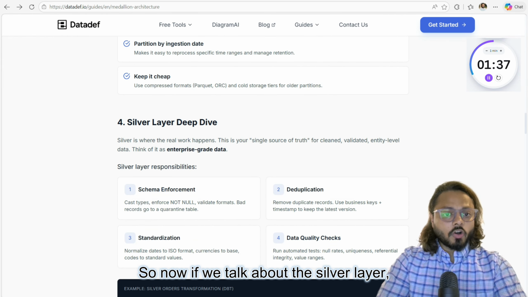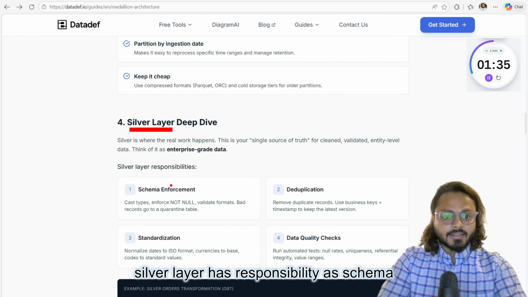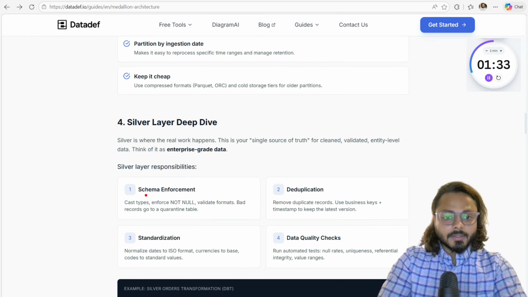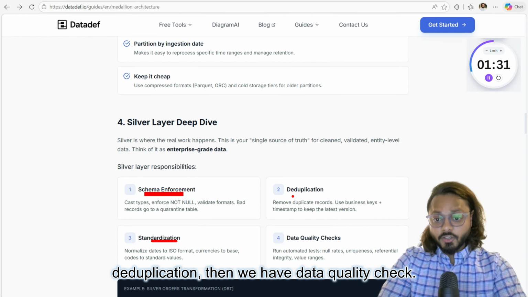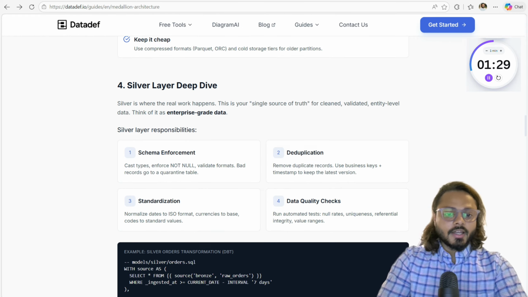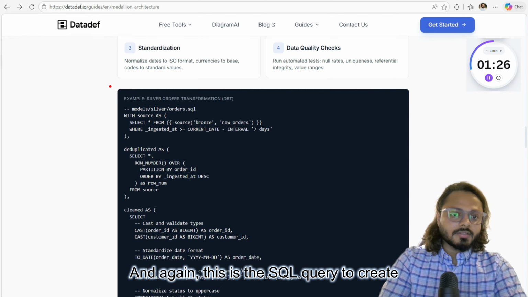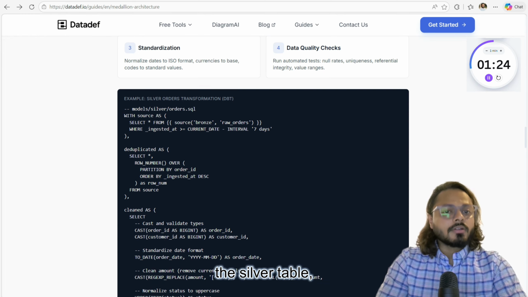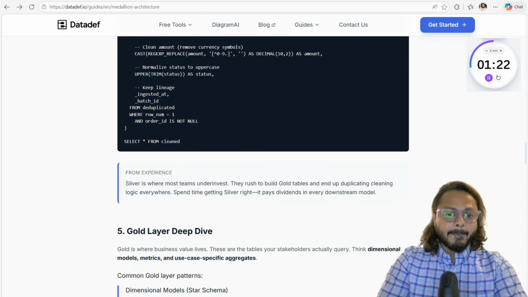So now if we talk about the silver layer, the silver layer has the responsibility of schema enforcement. Then we have standardization. Then we have deduplication. Then we have data quality checks. And again, this is the SQL query to create the silver table, right?